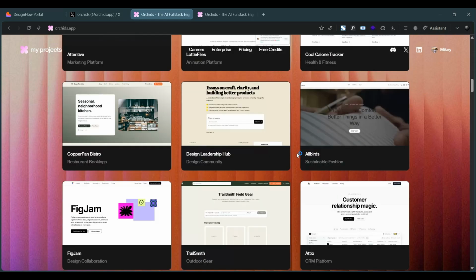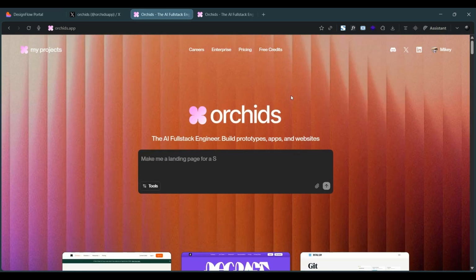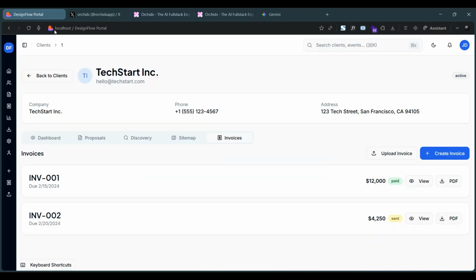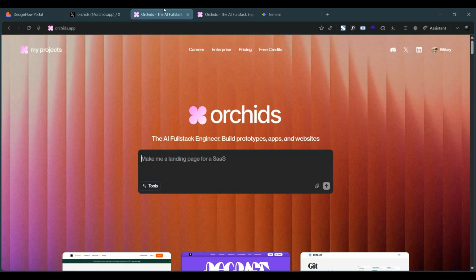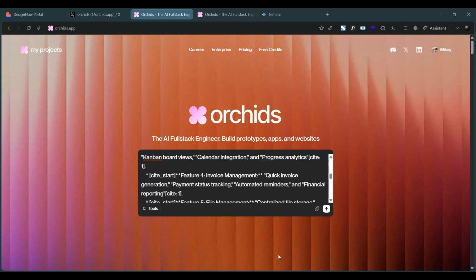So what we're going to do, I've got a prompt loaded up. It's quite a long prompt actually, so this will be a good test to see how good this AI full stack engineer is. I've actually got an app that I built using Lovable and Cursor. It's basically a full client management system for designers, and I've used Gemini to help me refine my prompt. I'm just going to paste my prompt in here, enter the prompt, and see what Orchids does.